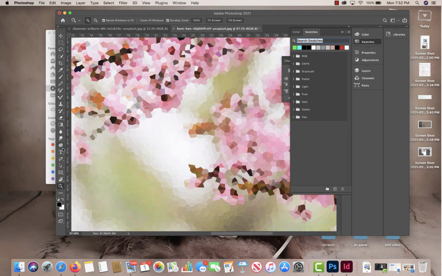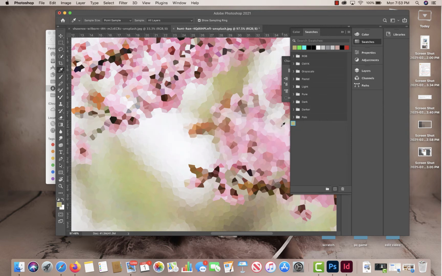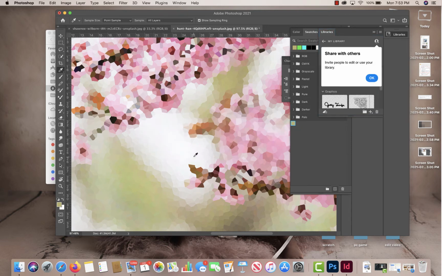So I'm going to go to my eyedropper, and I'm going to start choosing colors that I think would be good for my spa. So I'm going to go with some greens. And then I just click right here, I say new swatch, and I'm gonna say swatch 1, which is fine, I can leave it at that. Maybe I go with a light off green like that, so I'll add that to my swatches.